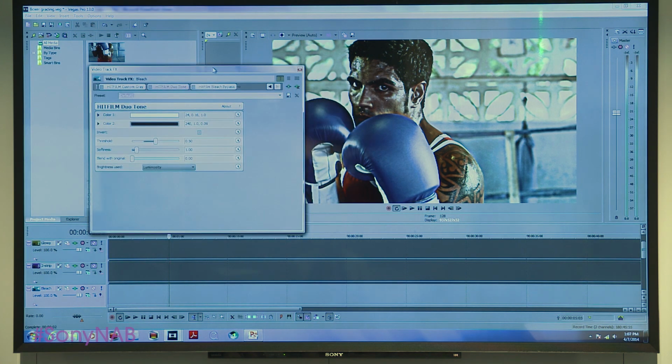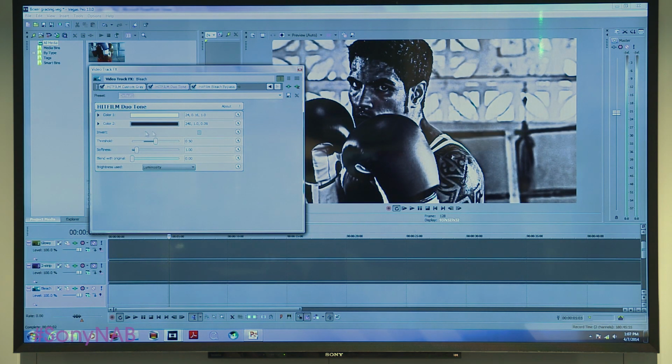Starting from there, to create a really nice, rich black and white effect, we've in fact used 3 of the HitFilm effects. We start off by using the custom grey, which enables us to create a nice flat black and white color palette. We're using the duotone to increase that a little bit more. And then finally, with the Bleach Bypass, we're making it very punchy.